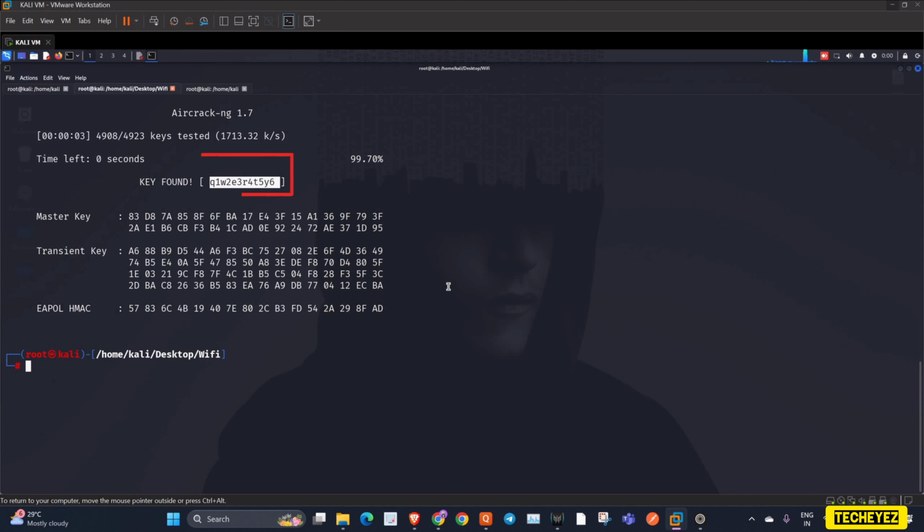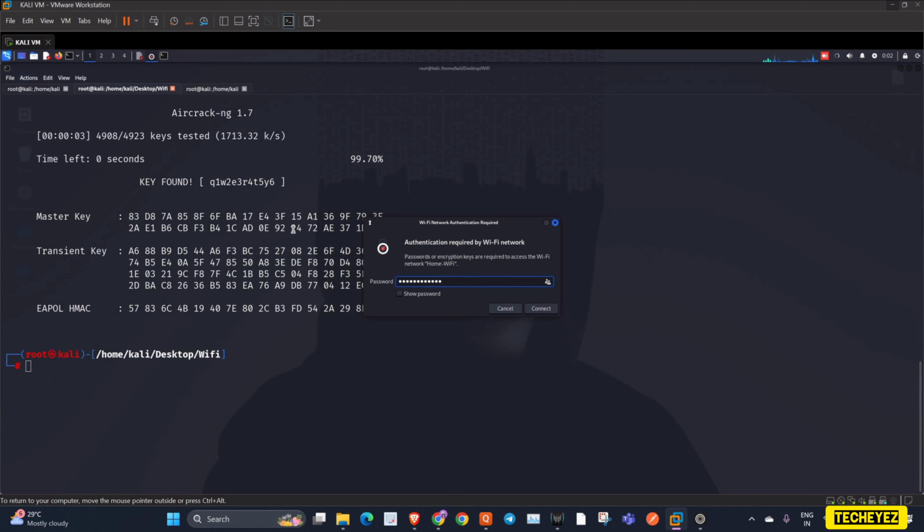Now that we have got a password, we'll use this password to authenticate with our home Wi-Fi. I'll just paste it here. And you can see we have successfully connected to our home Wi-Fi.